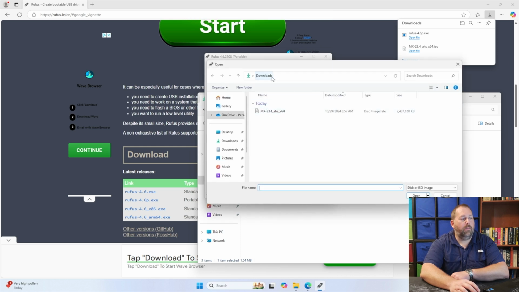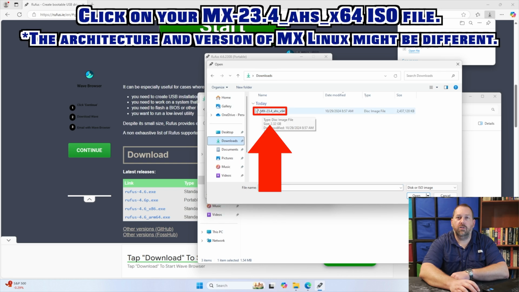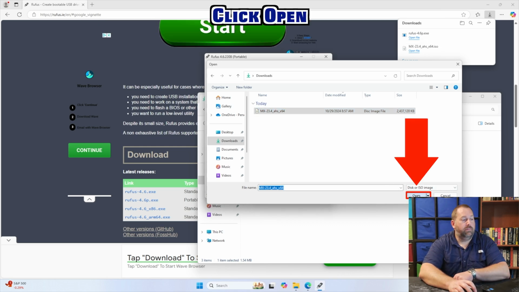And then here it automatically takes me to the downloads folder. But if for some reason it doesn't, that's okay. Just click on downloads over here on the left. Then click on your MX file. And it may be a different version. It may not be 23.4, and it may not be the AHS X64. It may be an X86 or something else. But that's the one you want to choose, the MX file you just downloaded. And you can tell because it'll have the date modified, and it'll be today's date, whatever date you're downloading it. And then go ahead and click open.